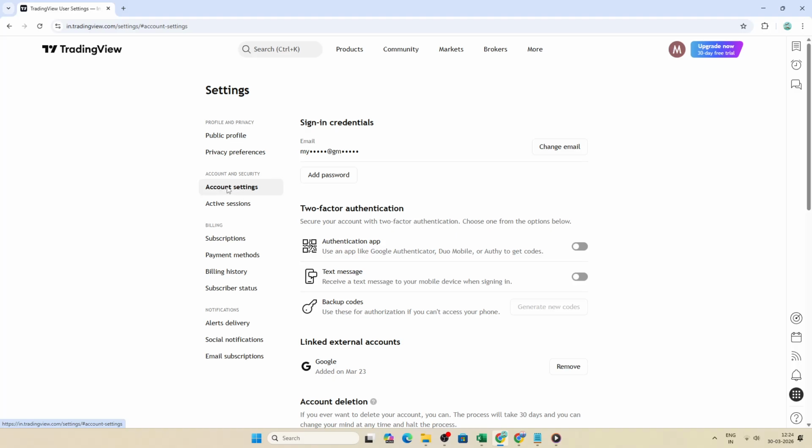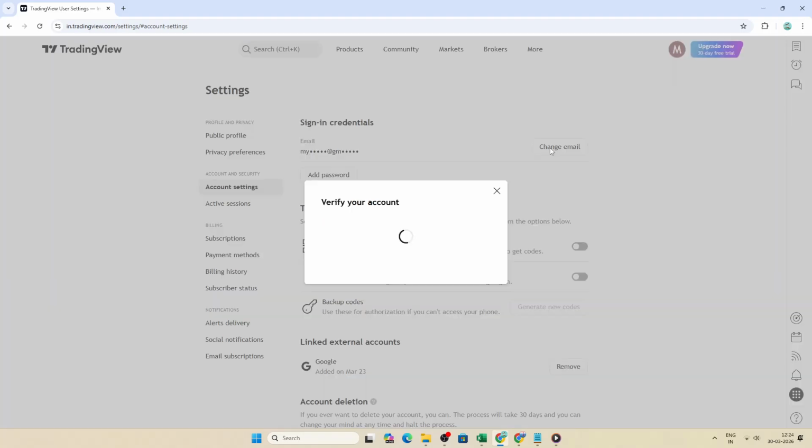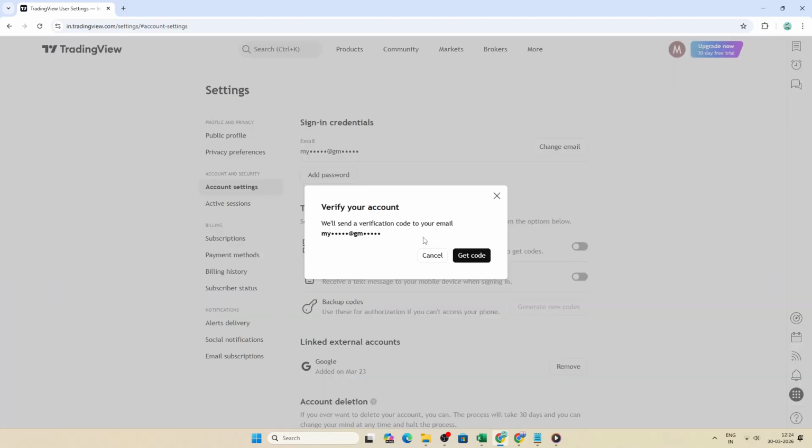Next, find the option to change your email. You'll see a Change Email button next to your existing address. Click or tap that to begin. Tradingview will first confirm that you are really the one making this update, which keeps your account protected.